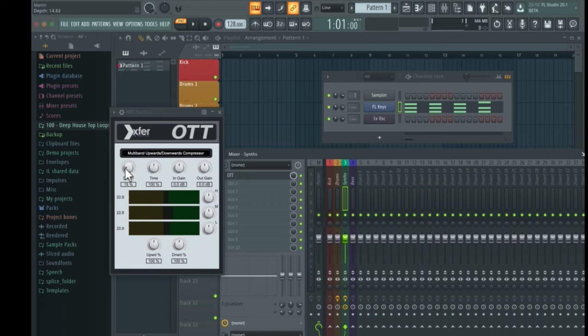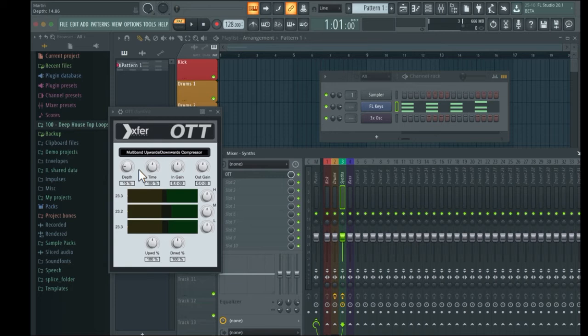And you can use this on almost everything, but you should use it on the buses and not on the individual sounds, because if you do it too much, it will sound too flat and your track will sound kind of boring. But if you do it like this within the groups, and especially on synth sounds or on drum sounds, that will sound amazing.